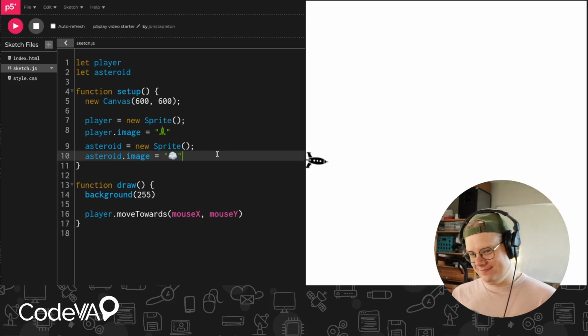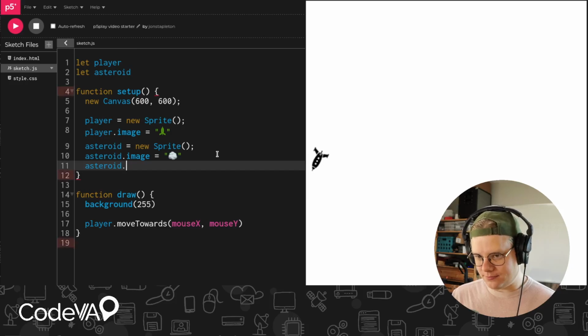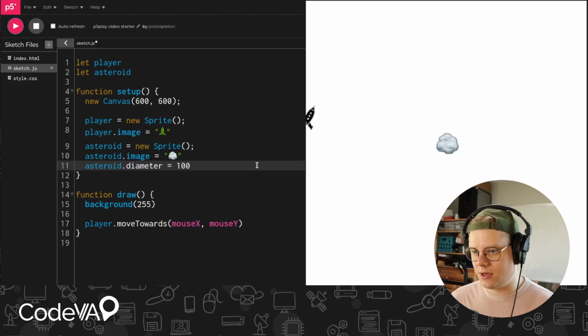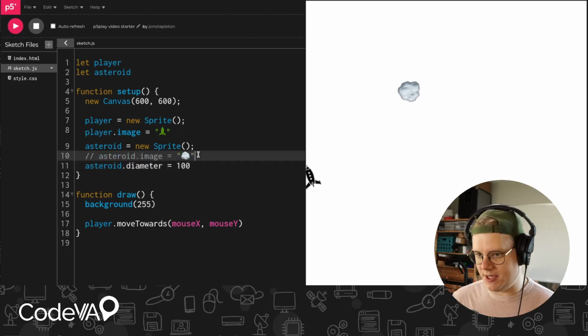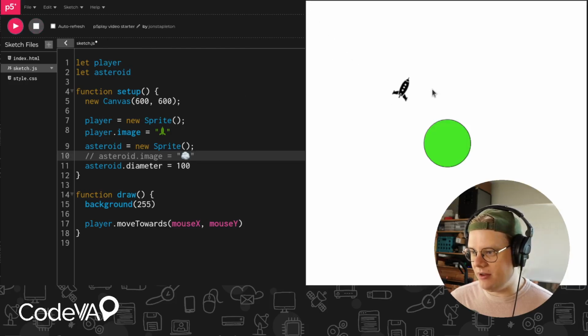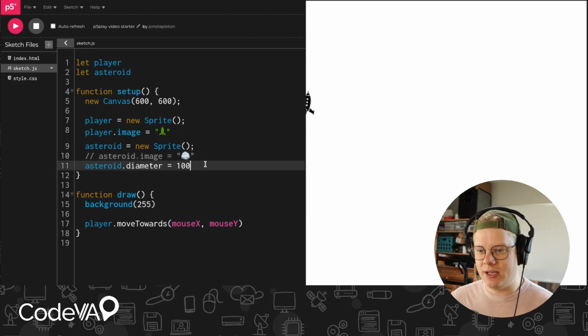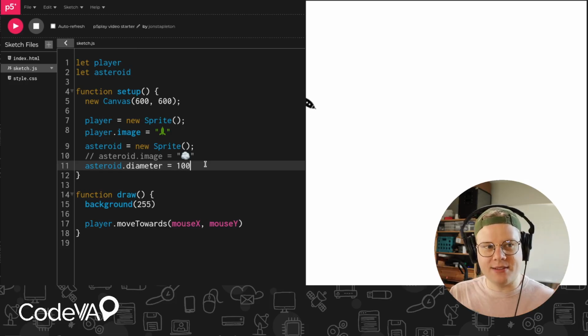But let's make the asteroid a lot bigger. Let's make the diameter like 100. Okay, so now you can see that the collider is a lot bigger. I'm going to get rid of the image because it just makes it harder to see what's going on. Here we go. That's more like it. All right, so we got our asteroid. Can bounce it around a little bit. My colliders are a little big, it looks like, but that's fine for now. Cool. Now we've got a basic situation going on here.